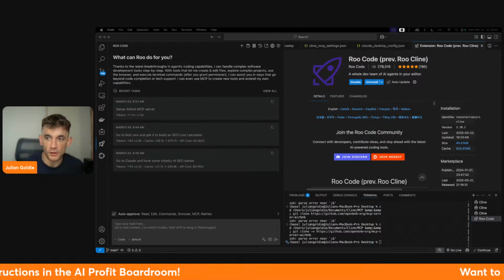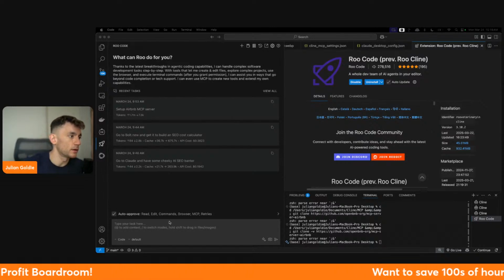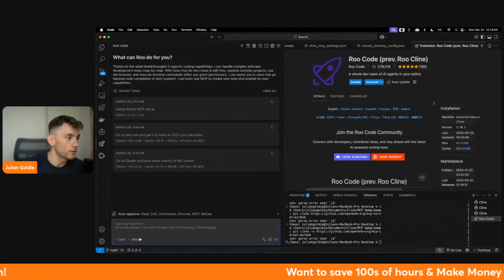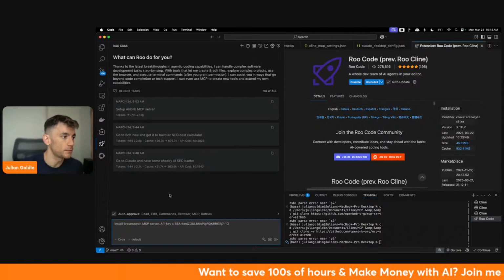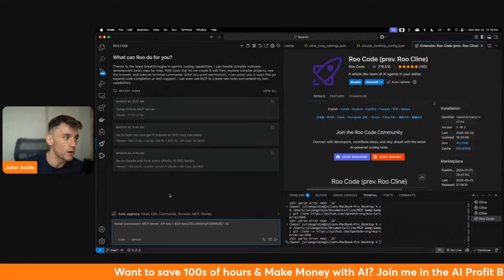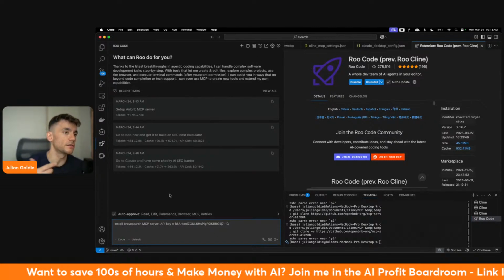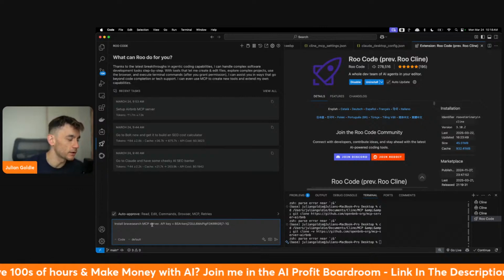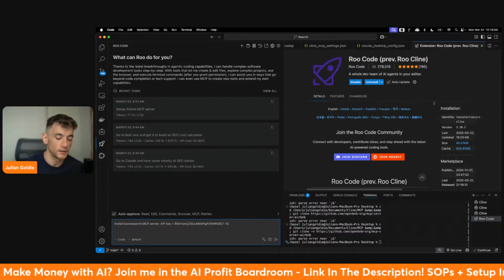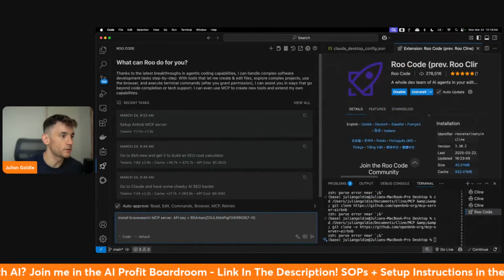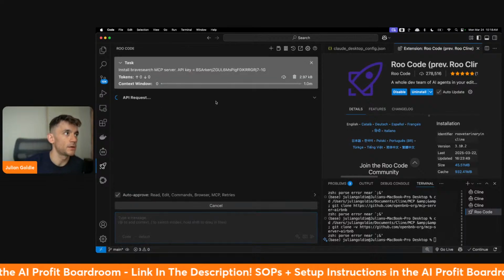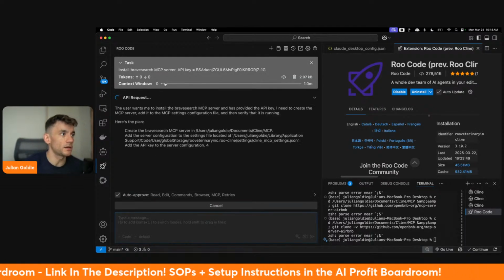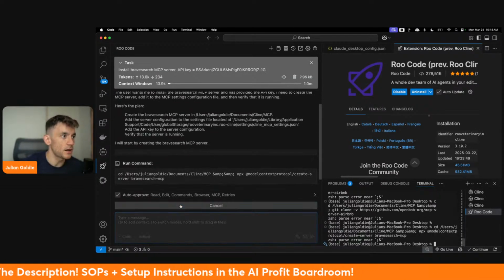All right. So as an example of this, what we're going to do inside here is select code, default, and we can start using MCP servers to start interacting with the web so that we can connect this AI agent to the internet to do different tasks for us as a one-click sort of engine, right? So if we say, install Brave Search MCP server, here's my API key, all right? And you might be saying, well, are the MCP servers free, right? So they actually are free.